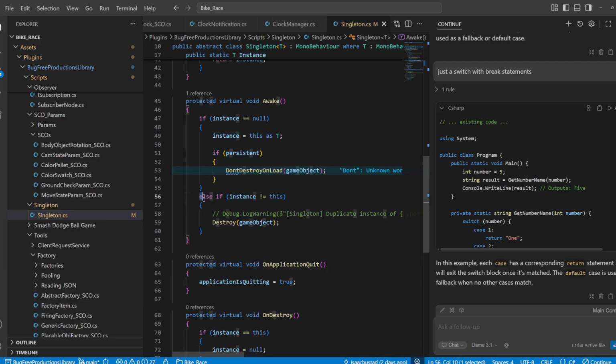Else, if the instance is not this. Okay, so here's our check. If instance is not equal to this, then we destroy the game object. So on Awake, here's our check, and that works. We check in our Awake, and if we have an instance that does exist that is not equal to this object, we destroy. And if it's null, then we add ourself to it.